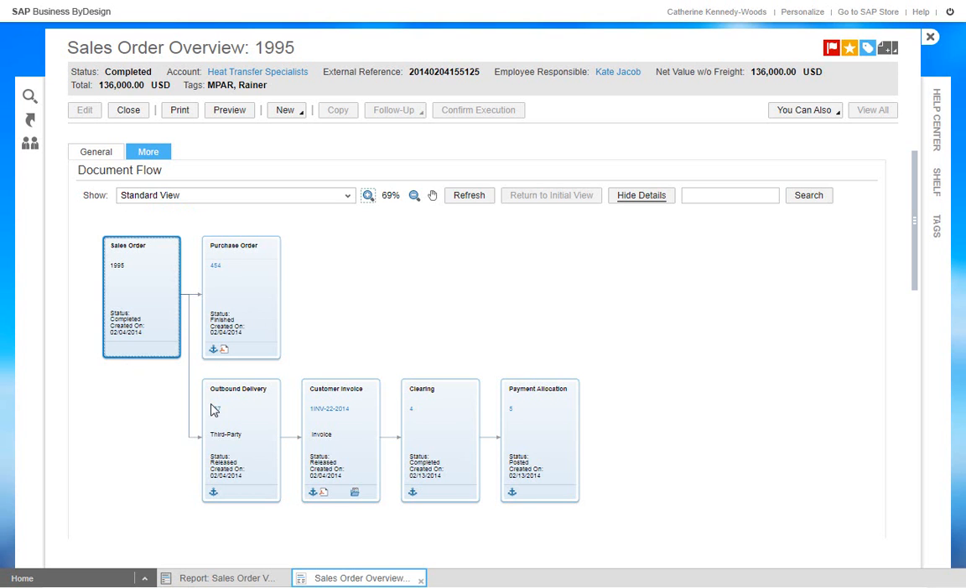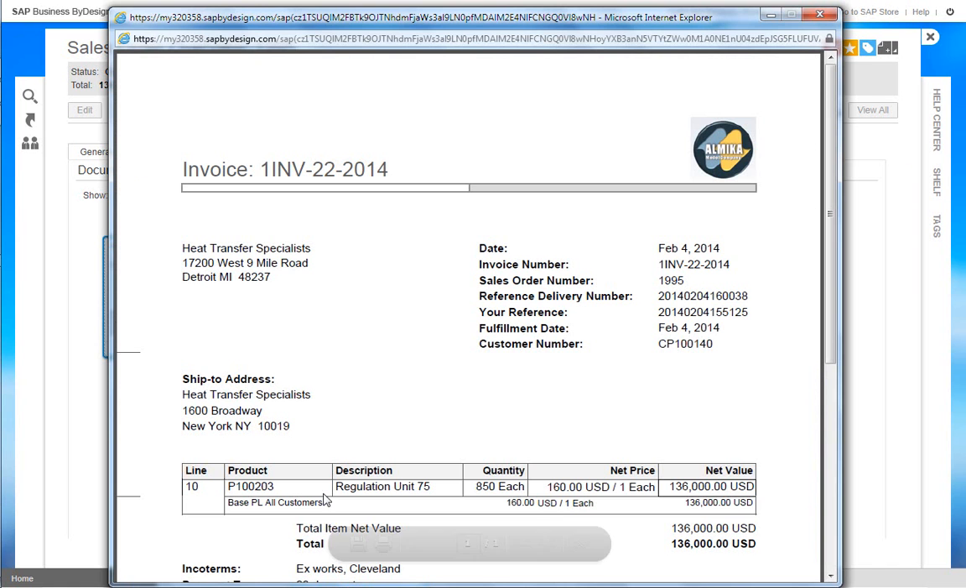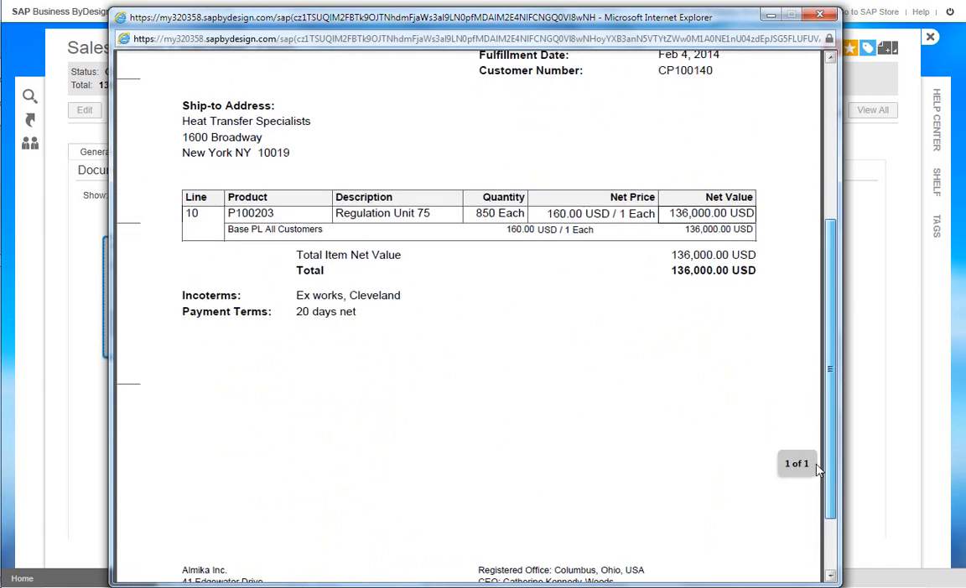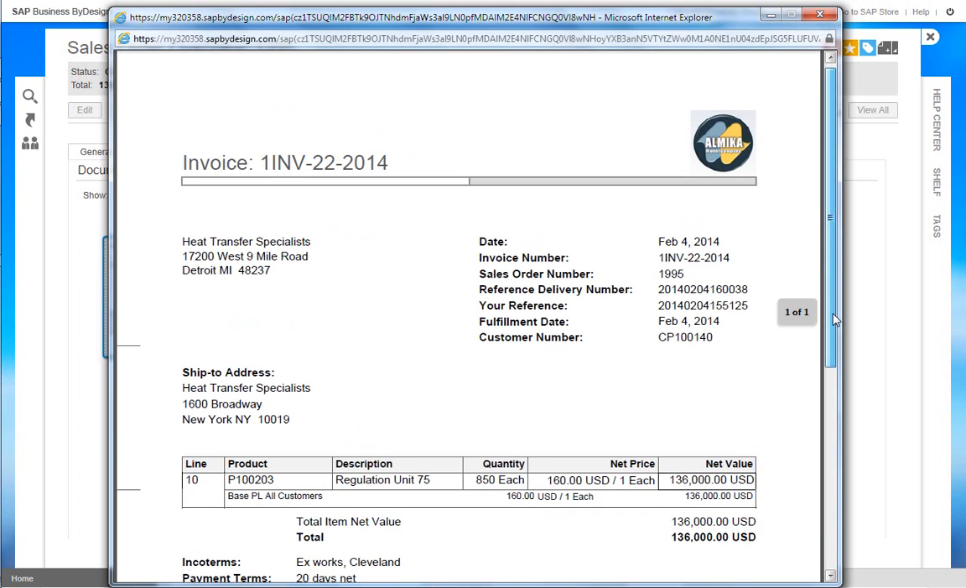Headquarters delivers, sends the advanced shipment notification. So we have here the outbound delivery confirmation. We produce the customer invoice, the clearing step, the payment allocation. If the customer now calls me and says he has a question about the invoice, well, I can navigate from here straight through to the paper document and I see the invoice that the customer had a question about.